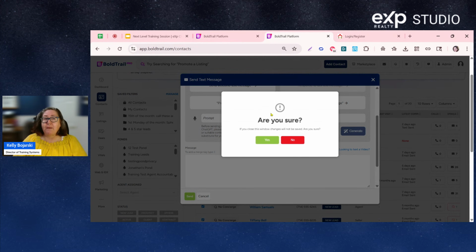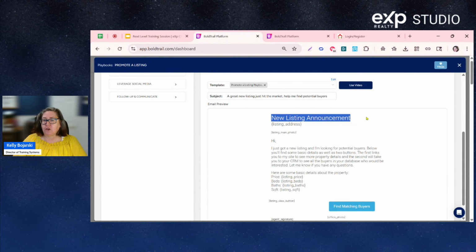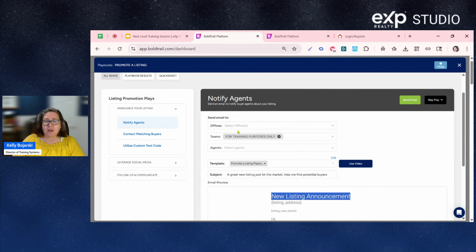So if you happen to get one of those emails from one of your fellow agents, because they sent you their new listing announcement, make sure that not only do you check out the listing, but see if you have any matching buyers. Now, this works if you have search alerts set up in your BoldTrail that match that criteria. Just another reason to set up some of those automations so that they're getting search alerts sent out from the platform. Okay, so that's a really cool listing announcement. You want to send that out to people in your office, team, or other agents.